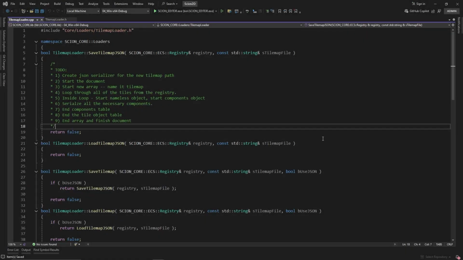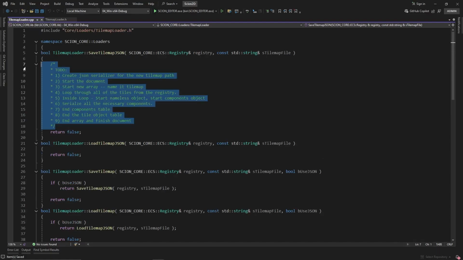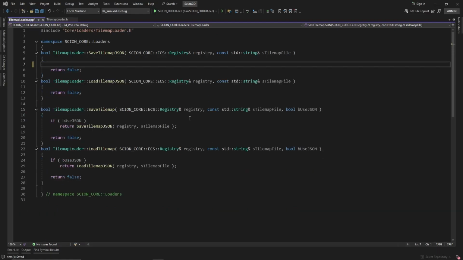My name is Dustin. In the last video, we created the JSON serializer, and I left you guys with a small challenge to finish the save and load functions here for the TilemapLoader. So that's what we're going to do in this video. Hopefully you guys actually gave it a shot and tried to do this stuff yourself. If you did, let me know in the comments below. If not, no worries. We'll start adding it in now.